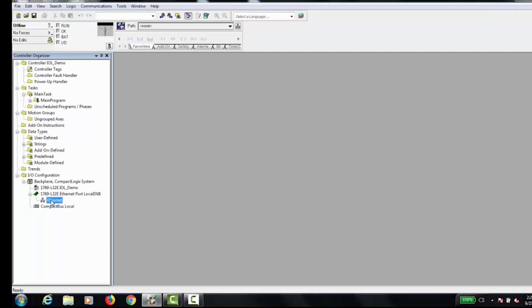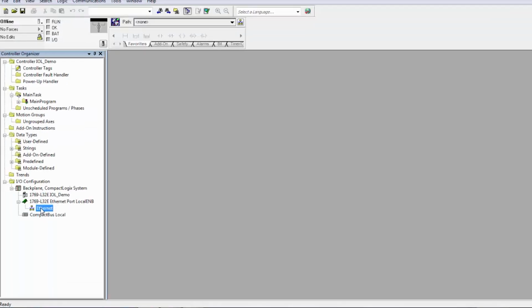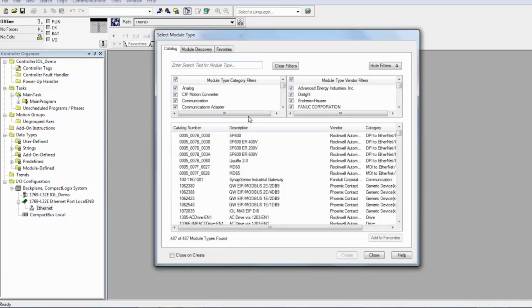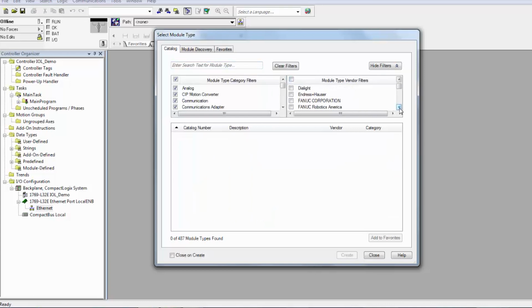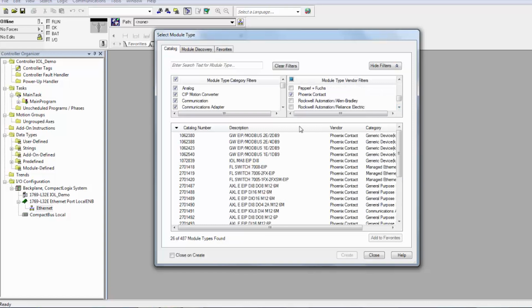The IO-Link master is now configured and can be added into your RSLogix 5000 project. Once you have your existing project open, simply right-click on the Ethernet port under your controller configuration and select New Module. In the Select Module Type window, uncheck the Module Type Vendor filter and check Phoenix Contact Vendor Type. You'll see a list of available Phoenix Contact devices and can select the IO-Link EIP Master.